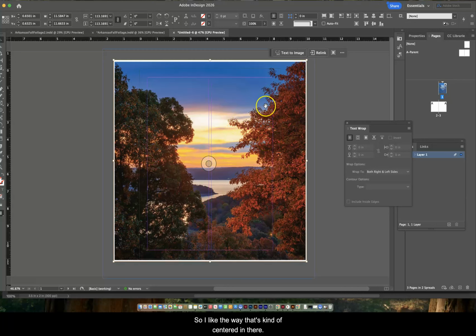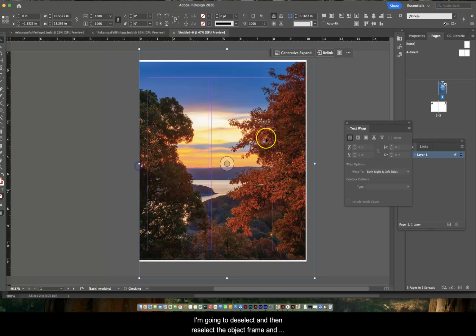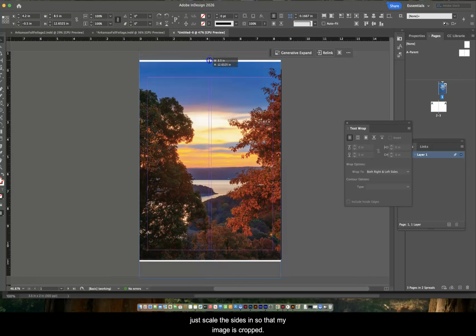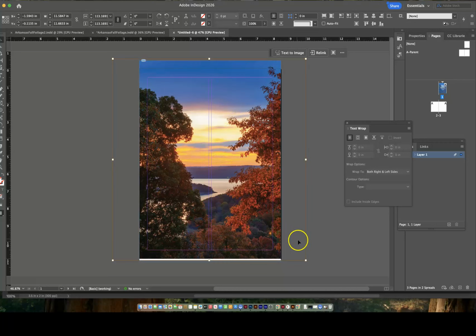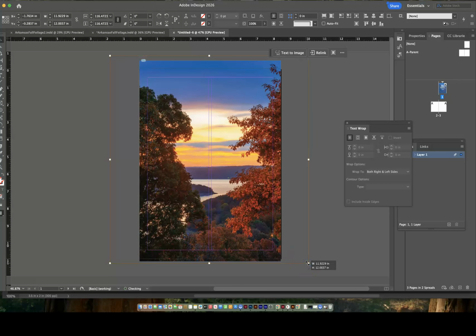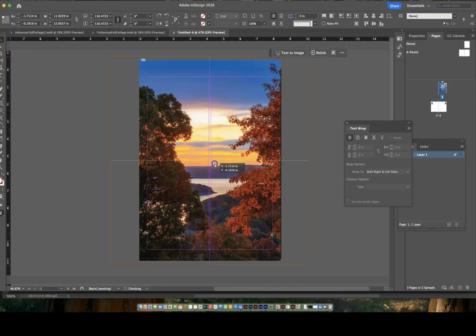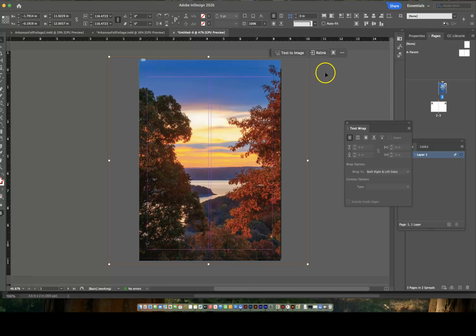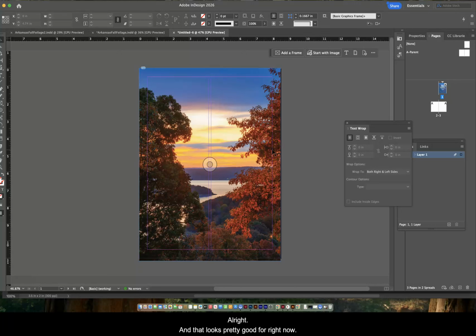I like the way that's centered in there. And then just to take care of all of this overhang, I'm going to deselect and then reselect the object frame, and just scale the sides in so that my image is cropped. All right, and that looks pretty good for right now.